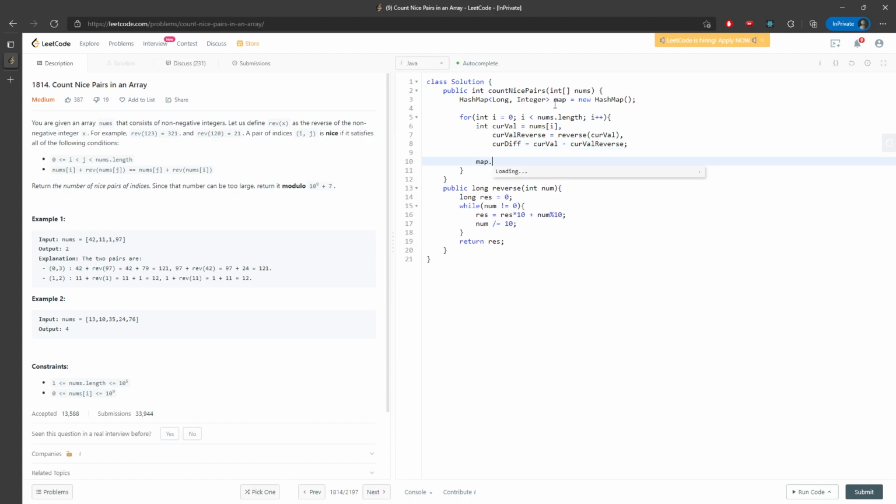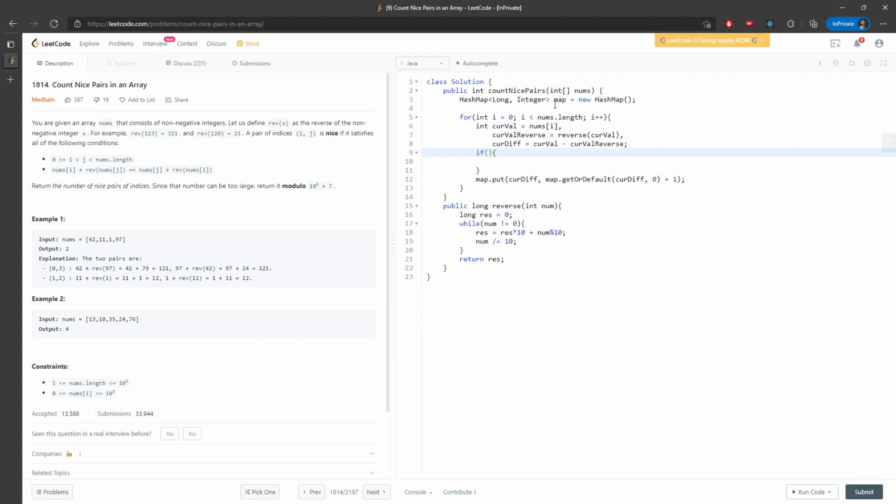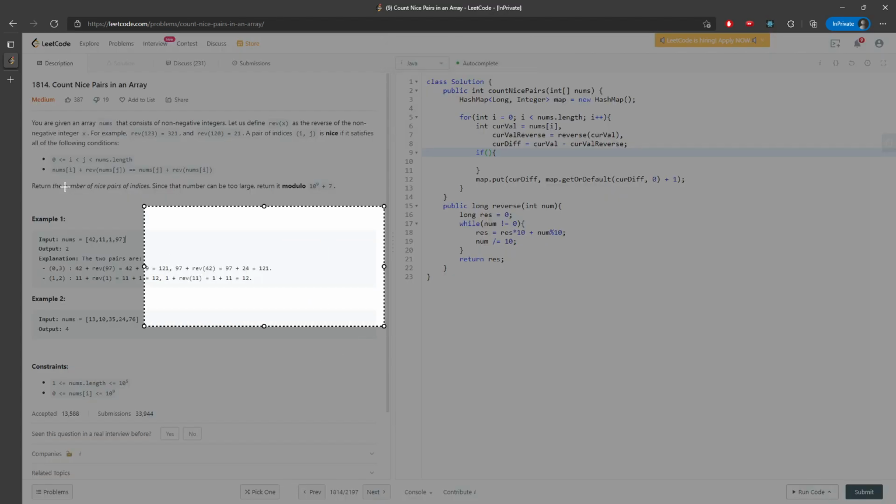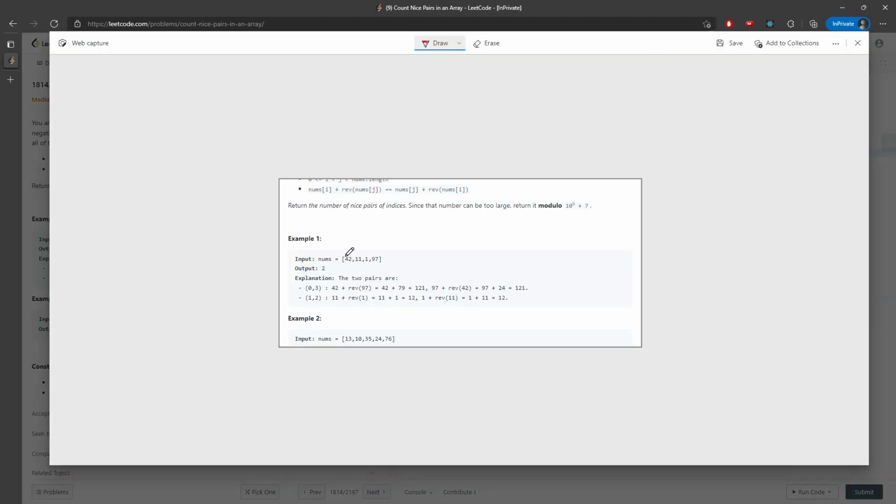So every single time, for the map, you're going to put the current diff, and then just keep adding. If you don't have it, initialize to 0. If you do have it in the map, imagine this. I'll give you a quick example: 42 and 97. The reverse of 42 is 24.